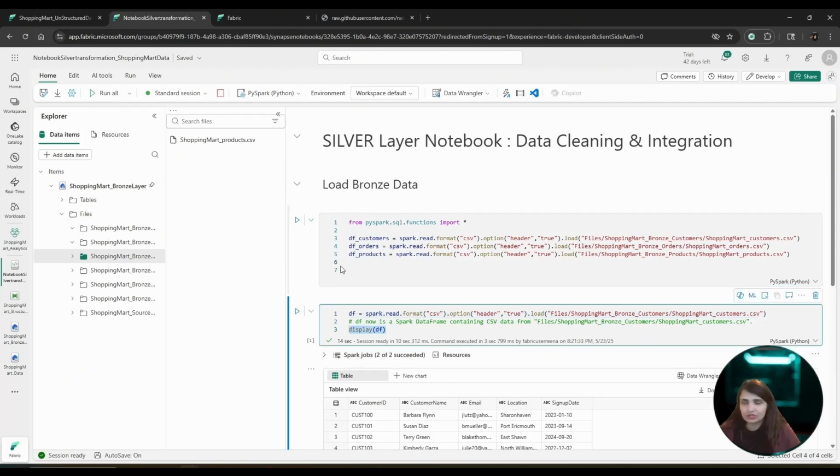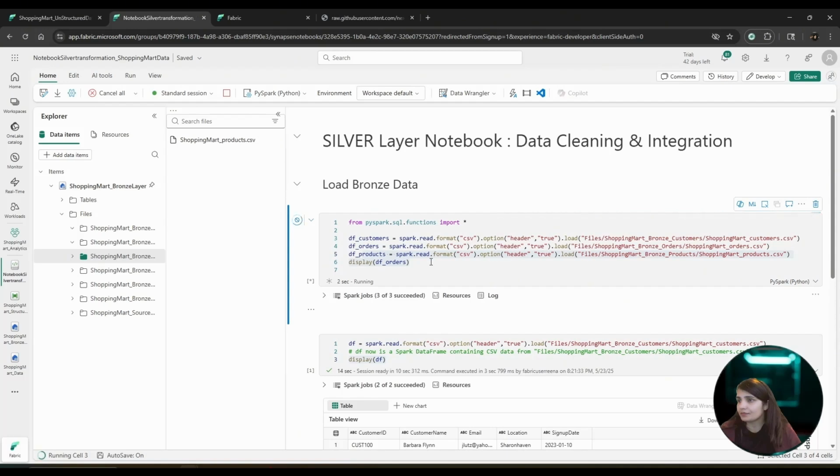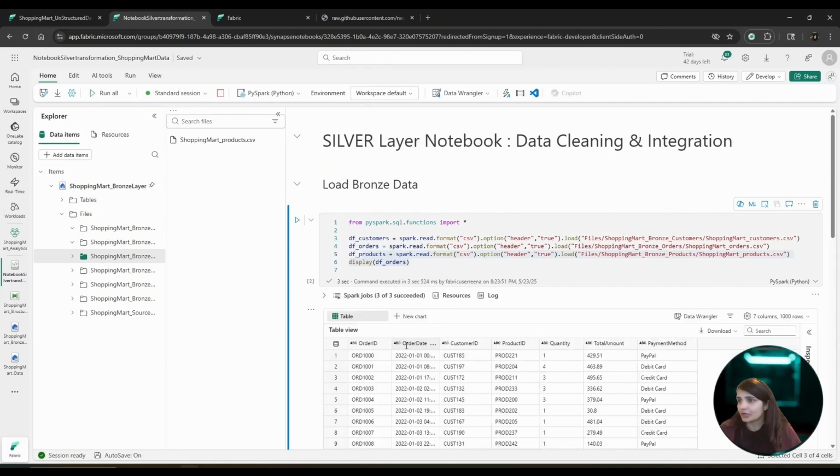We can do display. We already took a look at customers, so now we're going to display orders data. Let's see what we have there. Let's run this block. Here we have order ID, order date, customer ID. The order date is present as a string, so probably we need to change it to the date data type. Then customer ID, product ID, quantity sold, total amount, and payment method.